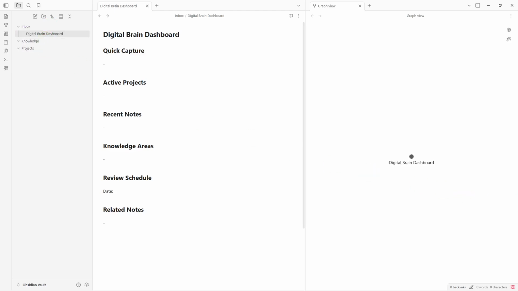Under quick capture, leave a blank bullet point so you can immediately dump new thoughts. Under active projects, list your current work. Under review schedule, add a date field to remind yourself when to check in. This dashboard gives you a single glance at what's new, what's active, and what needs organizing. It's the anchor that prevents your vault from becoming a chaotic pile of notes.